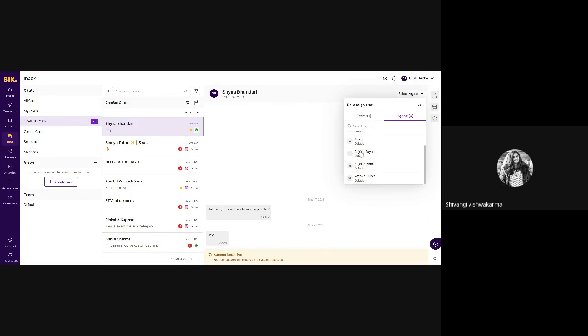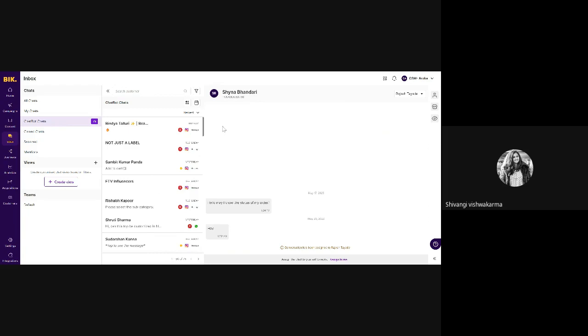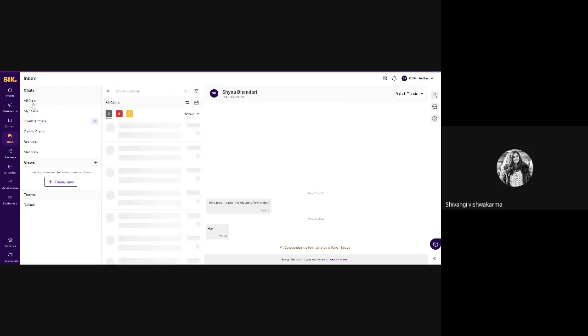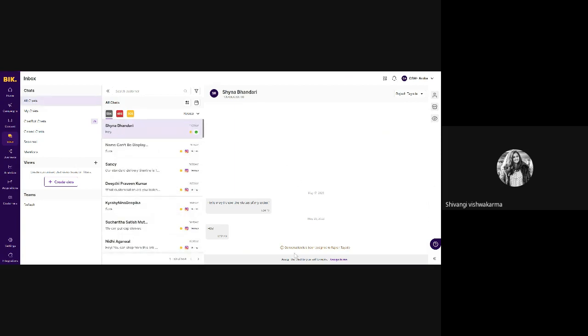Okay, so I'll assign the chat to Rajesh, and this way you can see the chat is moved from chatbot chats, and it will most probably show under all chats now. And it says conversation has been assigned to Rajesh.